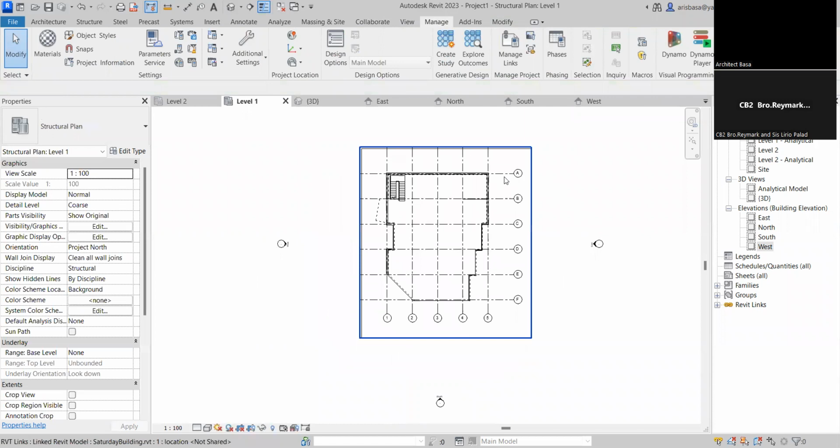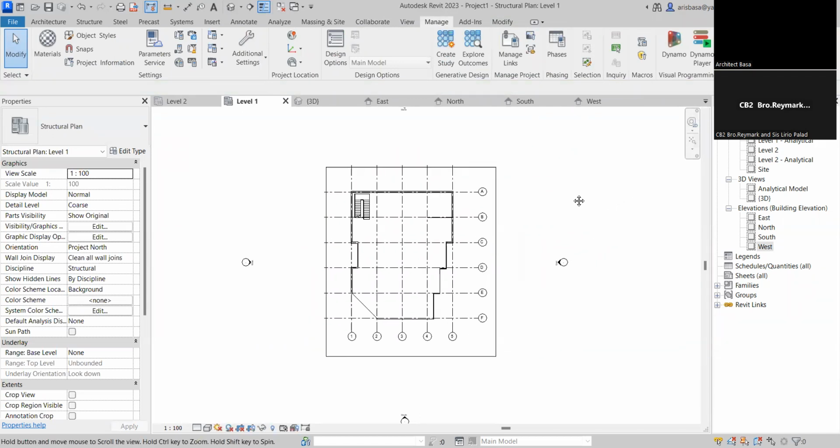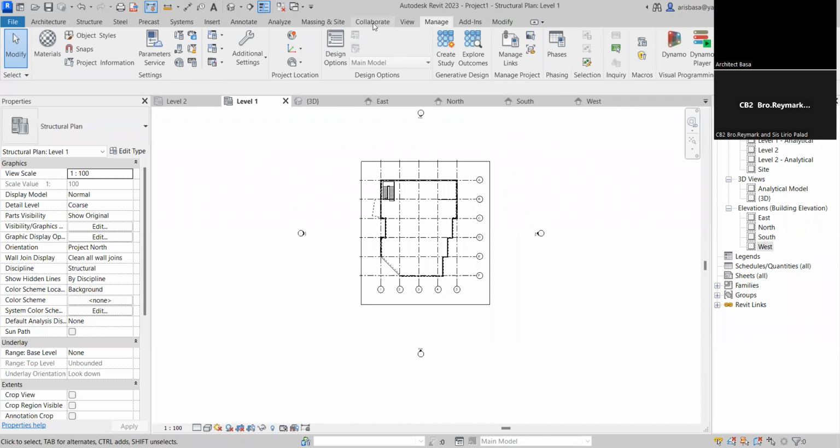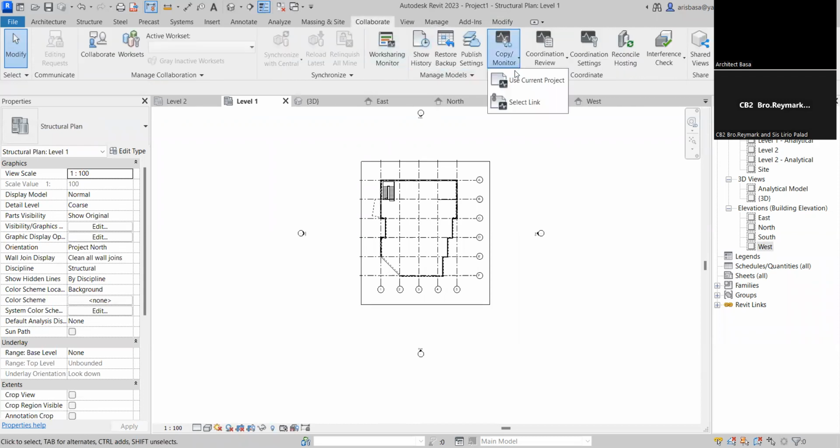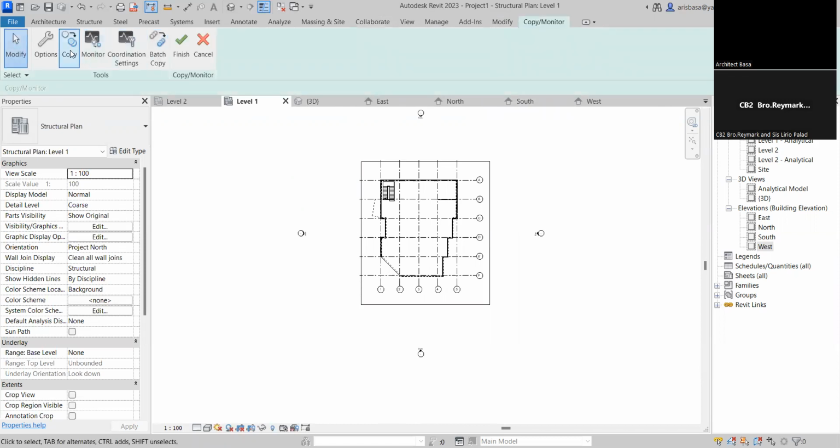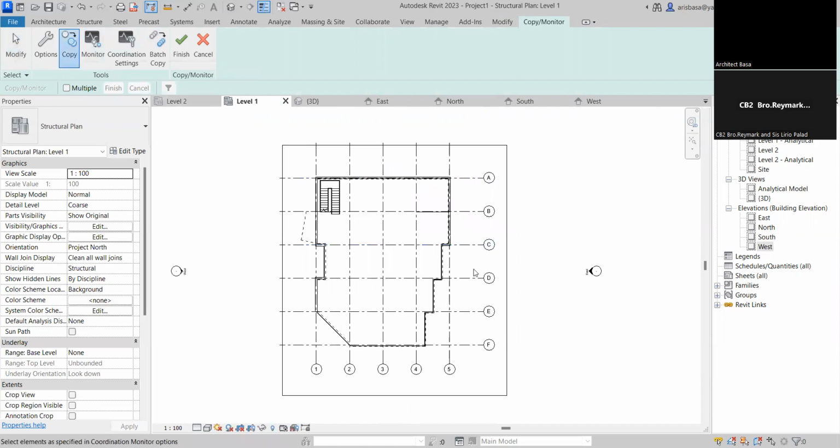So now we will be copying the grids. So similar way that we did earlier, we just go to collaborate and then copy monitor, select the link. This is the link. And then we copy the grids. It's not possible to do it one time. You have to do it one by one. 1, 2, there. I think I copied already. And I click finish.